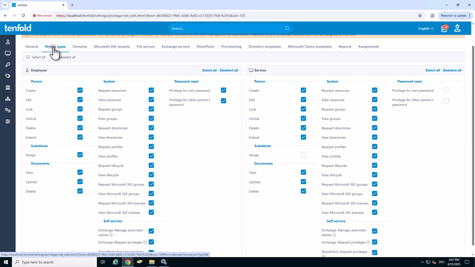In the Persons Types area, you can define in detail what the Tenfold role is allowed to manage or request in relation to users based on their person type. For example, you can control the creation or editing of users, the ability to view or request various permissions, or performing password resets.